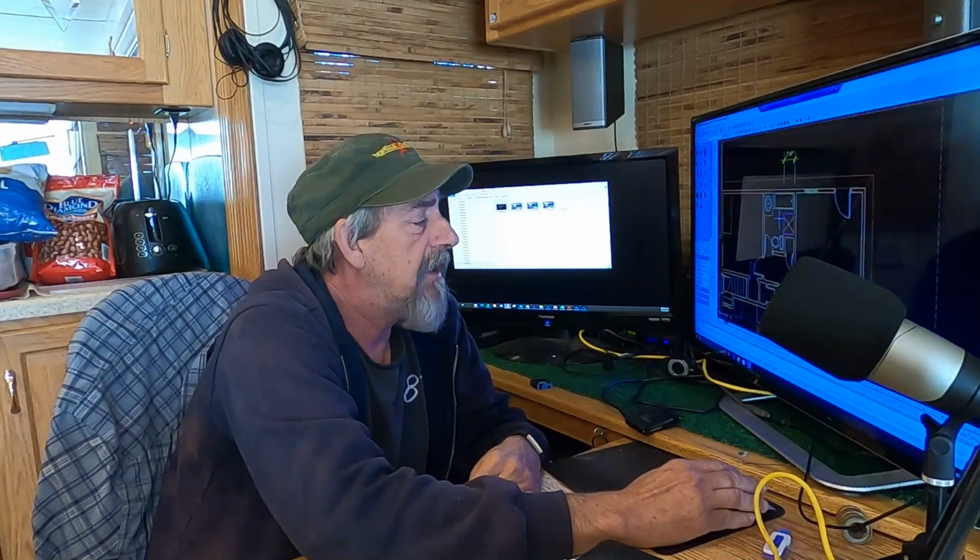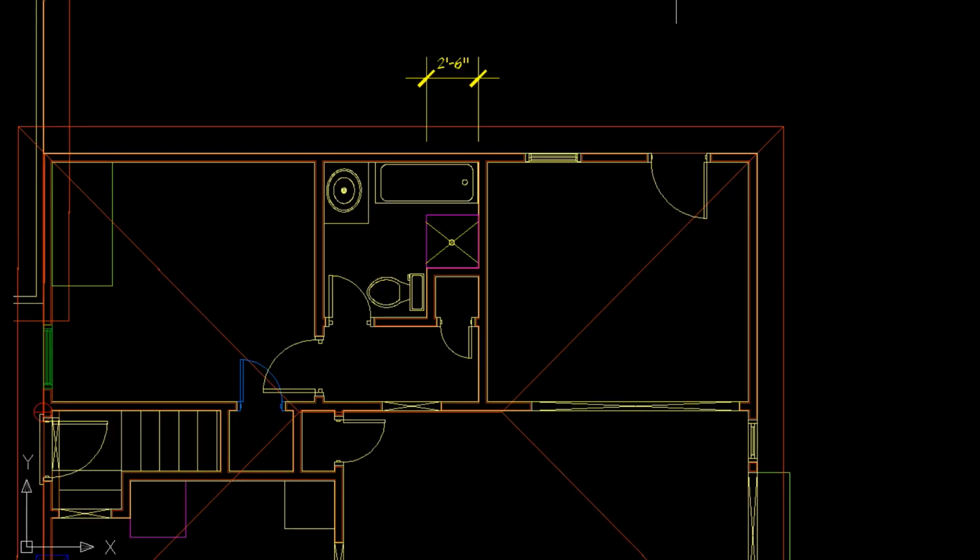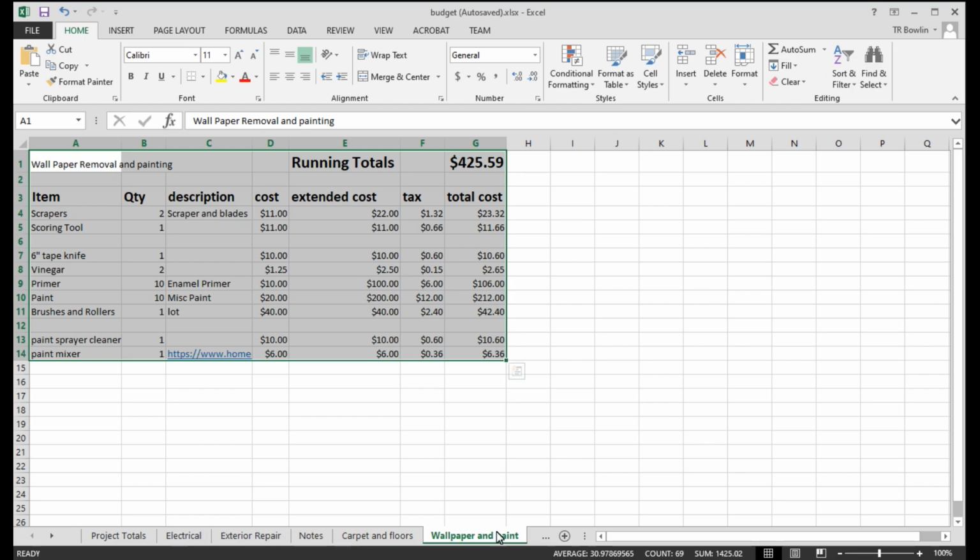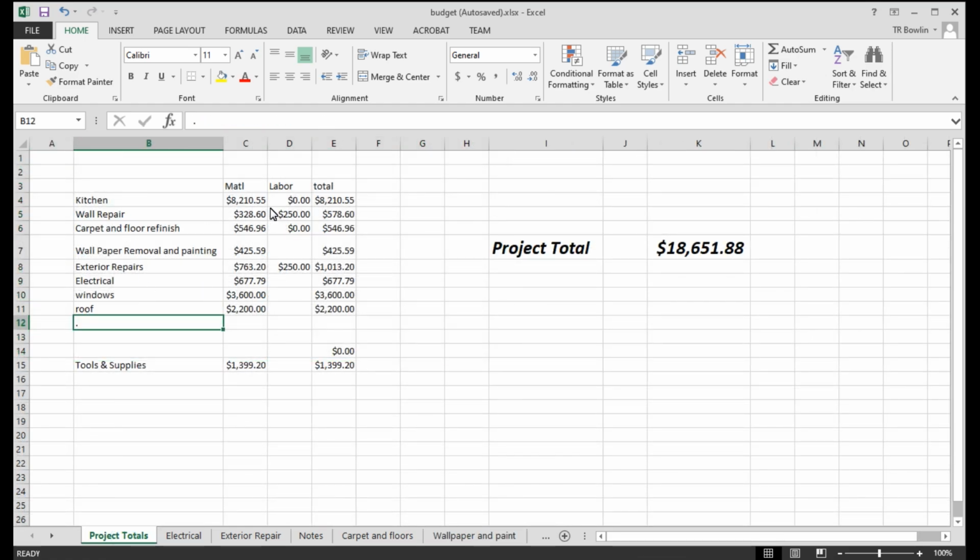But when I do get it done, then what I'll do is come back over here to my spreadsheet and start a new tab called bathroom and do the totals of the bathroom, and then move that up here to the front where you can see the total of the project and all of the sub-projects individually. We'll be looking at all of this in detail as that project goes on.